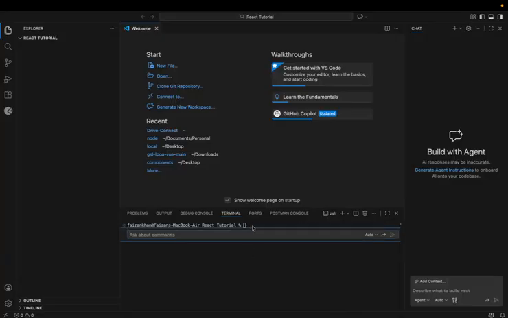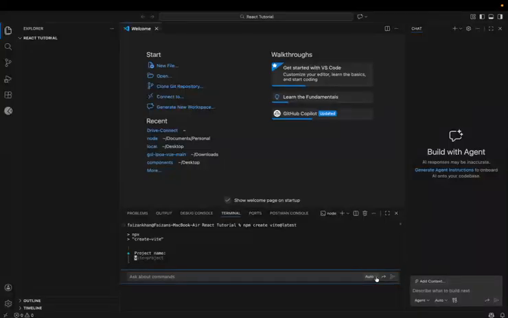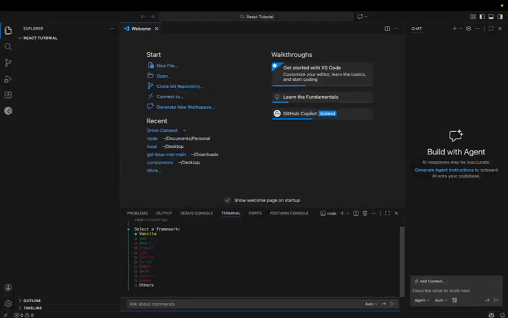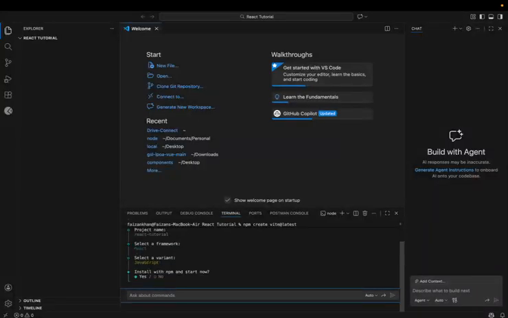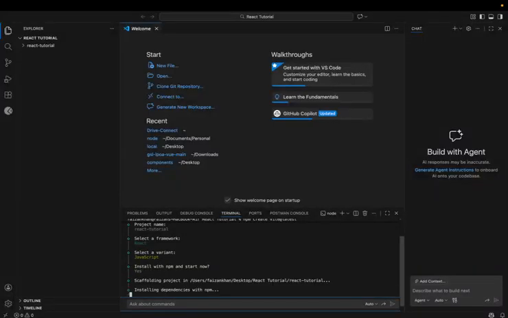and paste this command. Click enter. It will ask you for the project name. So I will give it as React tutorial. Enter. And it will ask you to select a framework. So we have to select React. Since we are not using TypeScript in our tutorial, we just simply use JavaScript here, and it will ask you to install with npm. Yes, definitely. So click enter, enter.